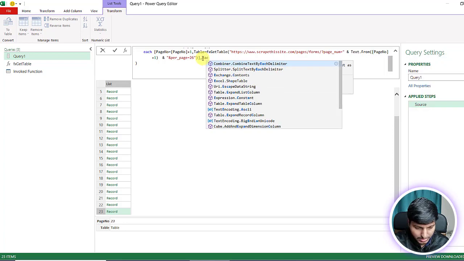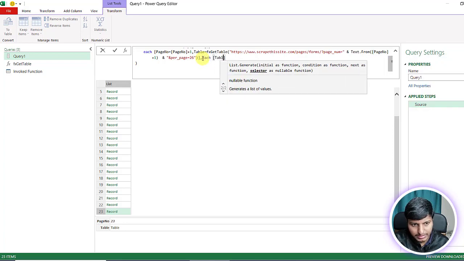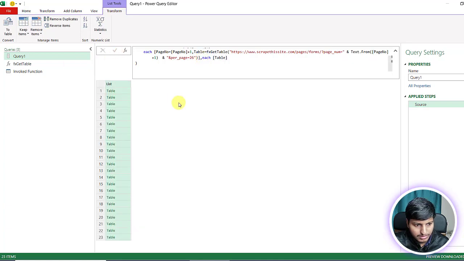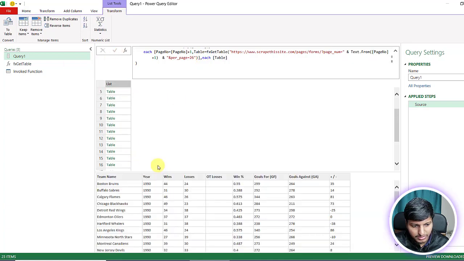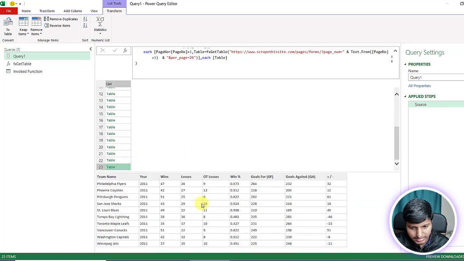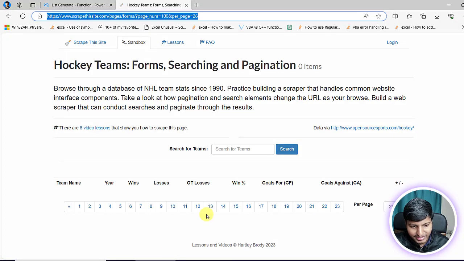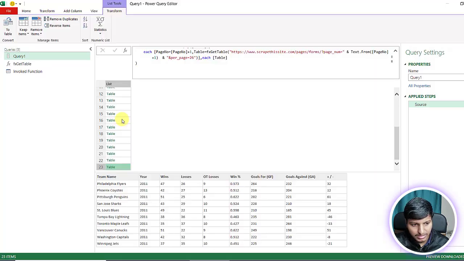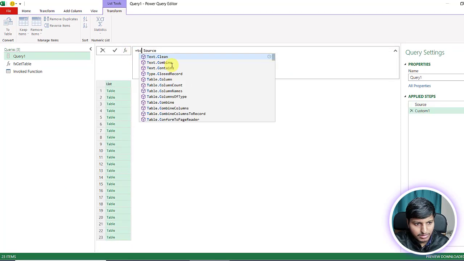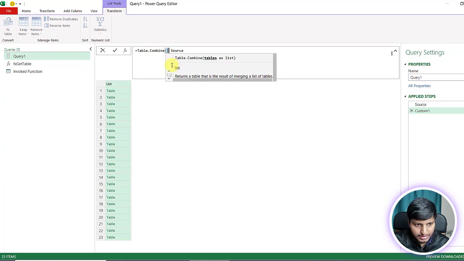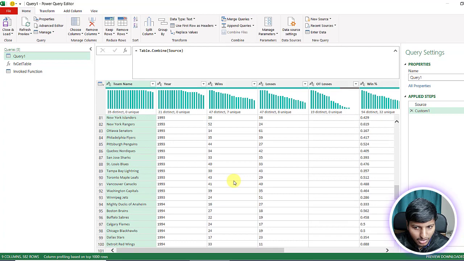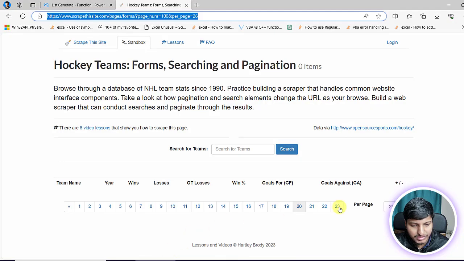So each, we can just say I just need that table. Okay, and that's it. You can see we get exactly 23 tables, and we don't know how many pages there will be. So you can scrape as many pages as you want, and you don't need to worry about the page number changing. Now you could just use Table.Combine, which expects a list of tables, and this brings all the data from those 23 pages.